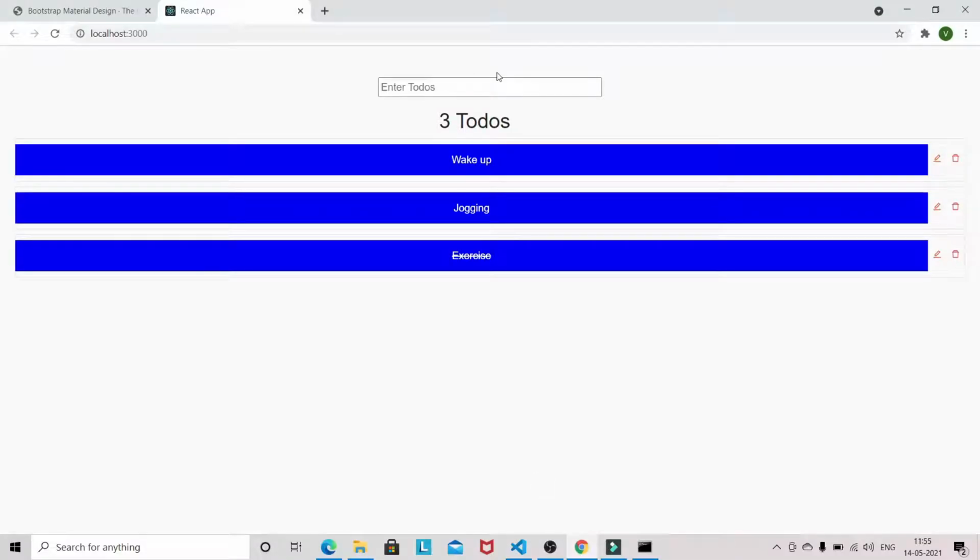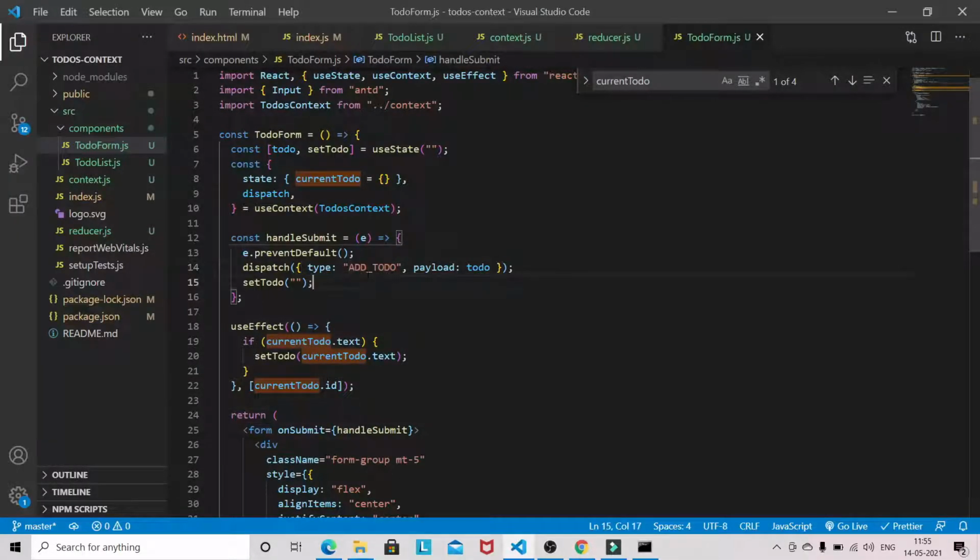Okay, let's see. Okay, so we are able to get the value which we are going to edit. So this useEffect will run whenever the ID gets changed. So if you click on wake up, wake up will come here. Likewise for exercise, exercise will come here. So that's why we have used the logic here in useEffect. So this effect will run only when the ID gets changed.